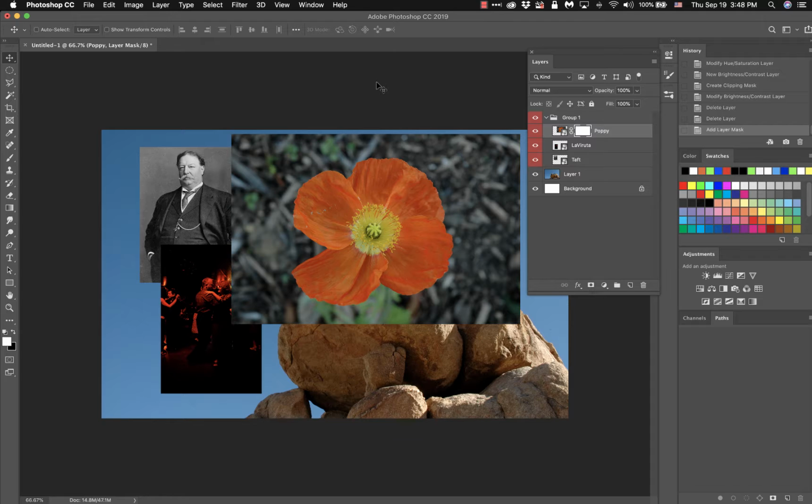So let me demonstrate that to you. Now, if you remember, just a few moments ago, I said that you can't use brush tools on a smart object, and you cannot. But you can use the brush tool on the layer mask. The layer mask is not a smart object, but it does affect a smart object.